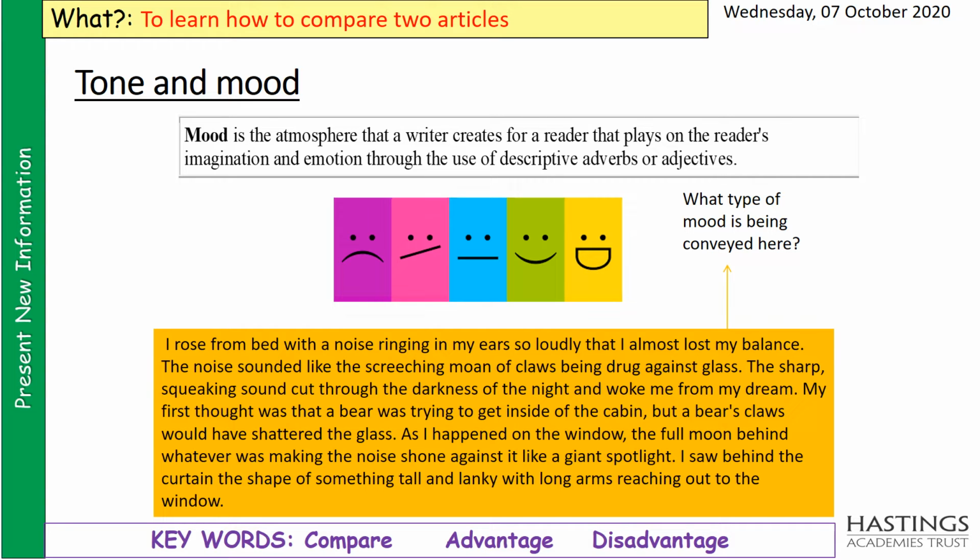So pause the video here and write down what kind of mood you think is being conveyed here. So what kind of atmosphere is the writer creating for the reader?